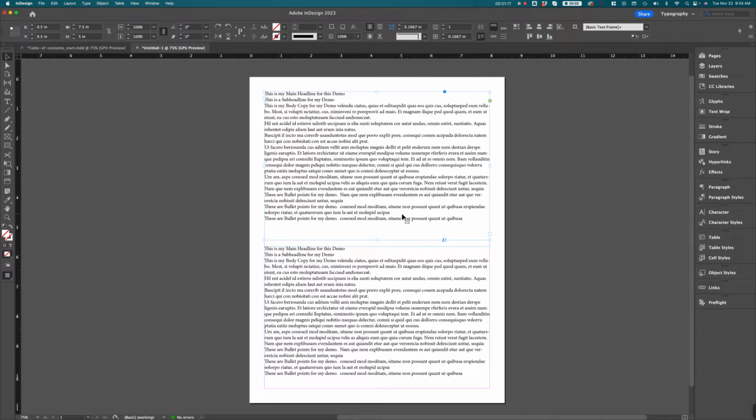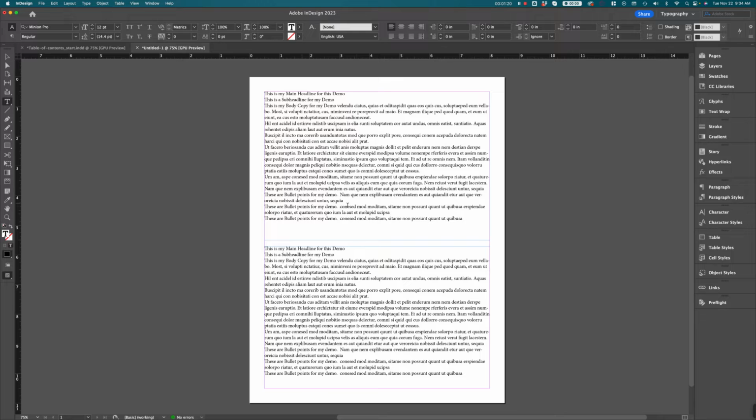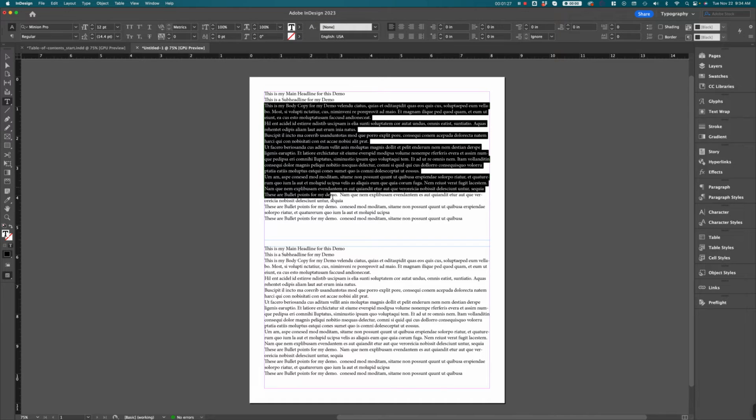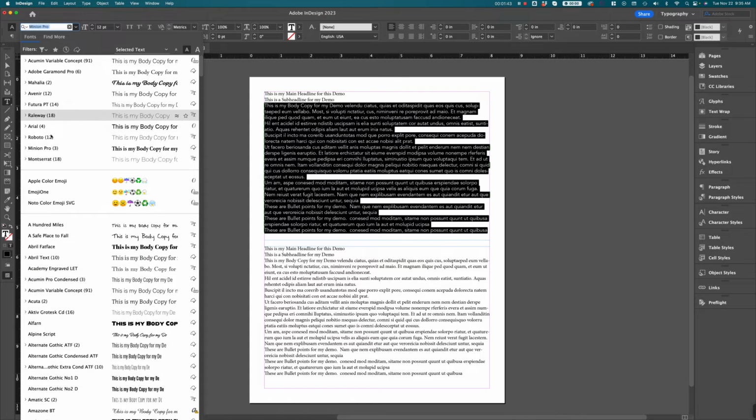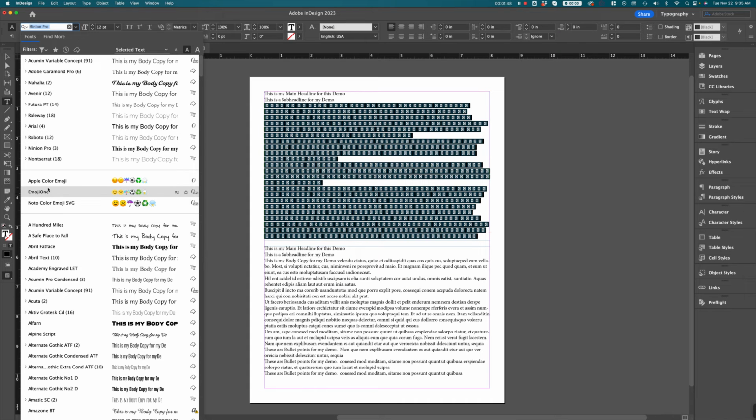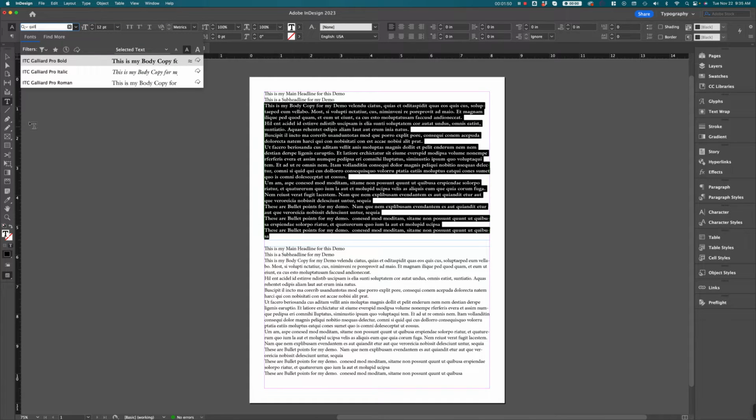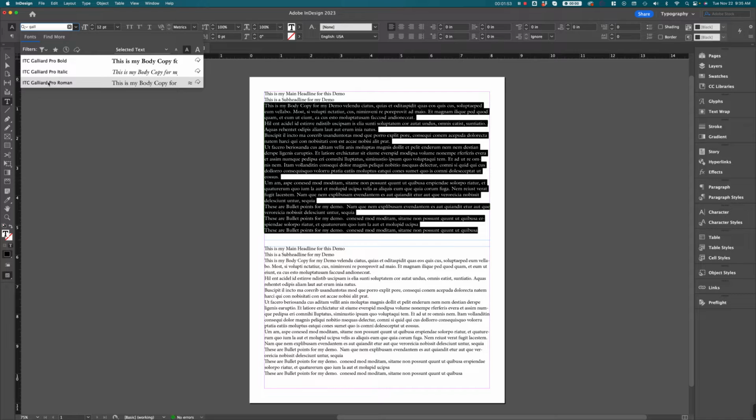So I'm going to begin with, I've got the line is my headline, a subheadline, and then body copy and some bullet points here. So I'm going to start with the body copy, and I'm going to do this what I consider to be the simple way. I'm going to select all of that text. I'm going to select a typeface for it. Rather than Minion, I think I want to look at Galliard.